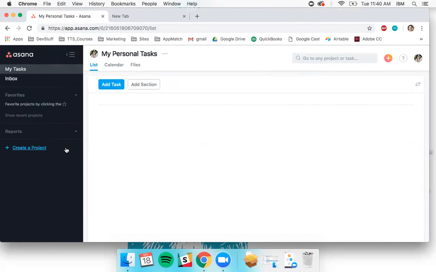So I'm not in a workspace right now. I'm just in my personal tasks, which is kind of like a workspace unto itself for tasks that have been assigned to me. So in order to see any projects, I'm going to need to navigate over to the projects and select which one I want to work with.